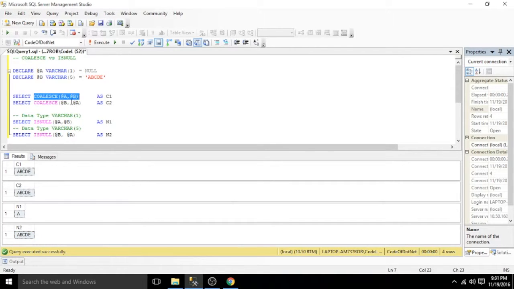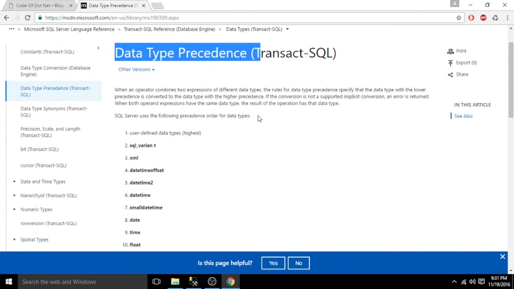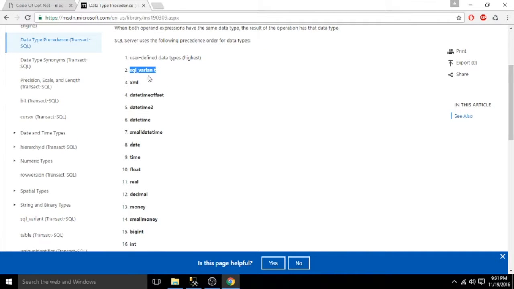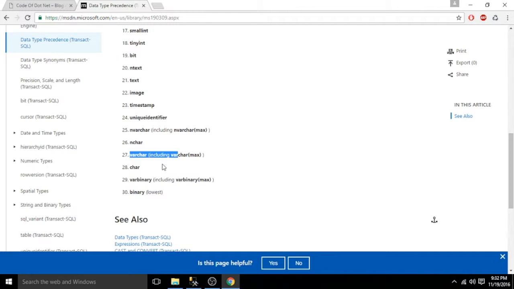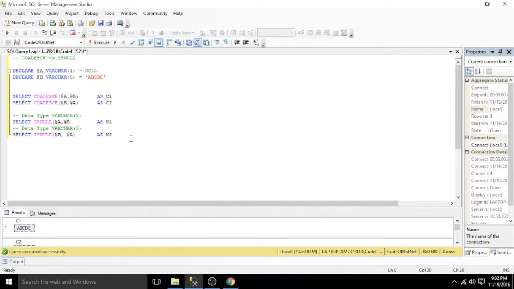COALESCE, behind the scenes, looks at data type precedence rules. Here's the data type precedence for SQL Server. User defined types have the highest precedence. The next is SQL variant, then XML, and then if you go down to the bottom, we have varchars. They are low in the totem pole. So you've got to be careful here. If you're doing data warehousing, I would suggest you not use any ISNULL. Kind of abandon the ISNULL function. I know it's easier to type than COALESCE, but don't be lazy. Just use COALESCE from now on, because ISNULL does truncate data.